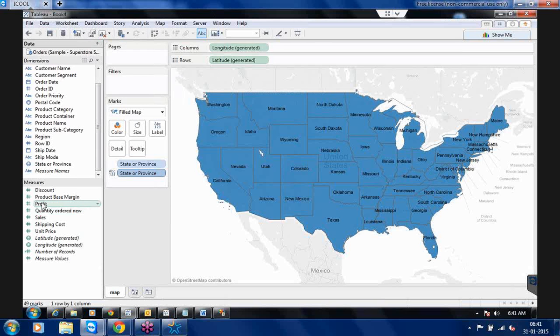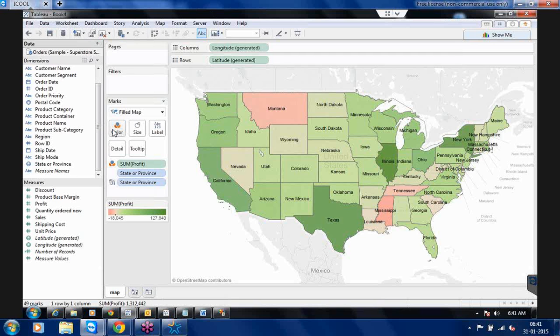Now I'm dragging and dropping the profit information to the profit box, the color box. Just select the profit and drag and drop it to the color box. At the same moment, you can see that there is a listener added to the designer place.